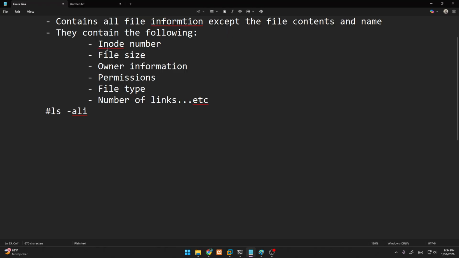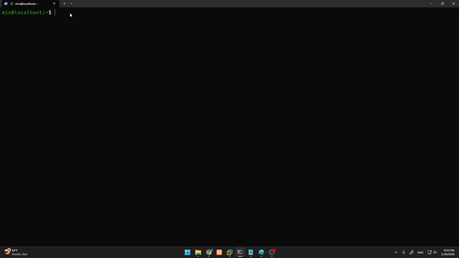It could contain an inode number, which of course is essential, the file size to represent how much space it takes, the permissions, what type of file it is, and the number of links it has, etc. There are a few others as well. For instance, you can even look this up.